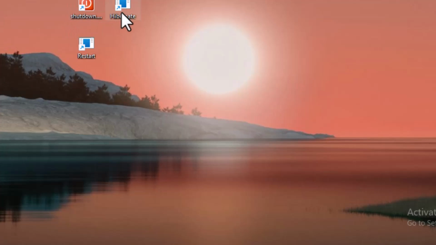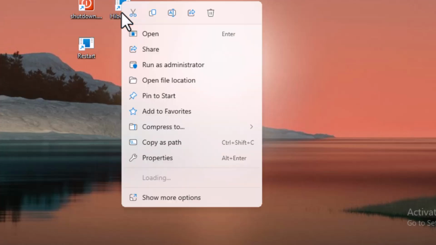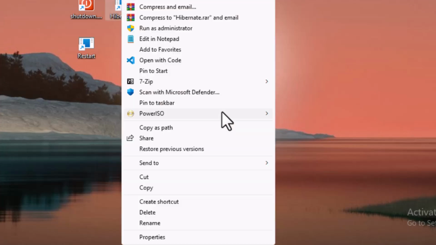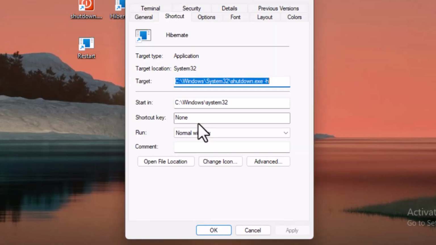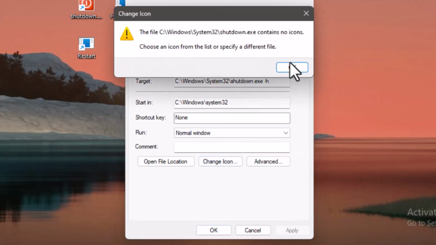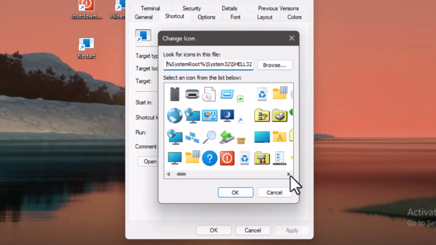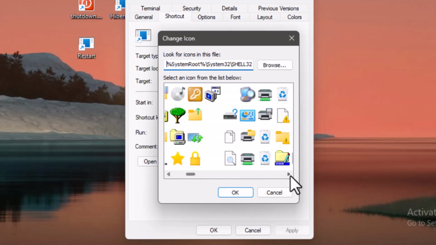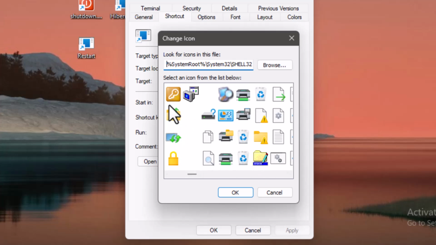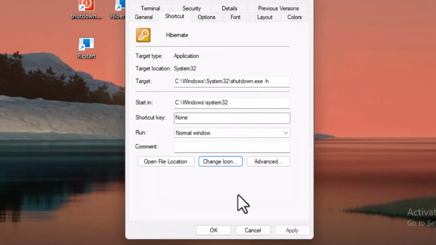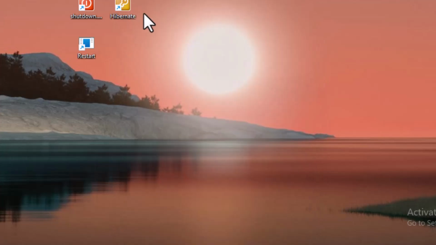Let's do the same for hibernate. So right click once again, go for Properties, and then Change Icon once again, click on OK, and then let's select a different icon for that. Let's say you like to go for, say, this one. I click on OK, and then Apply, and then OK. See, hibernate is there. And then for restart, you can do similar.